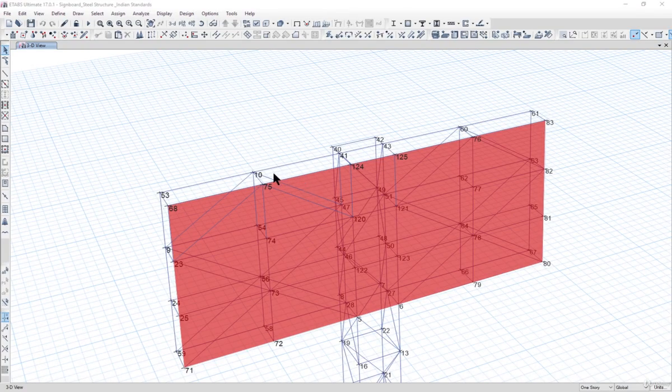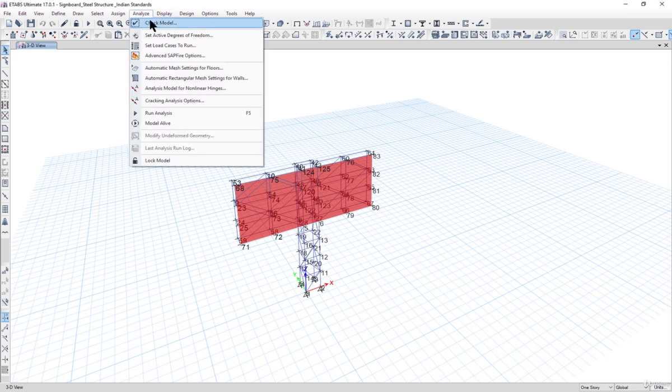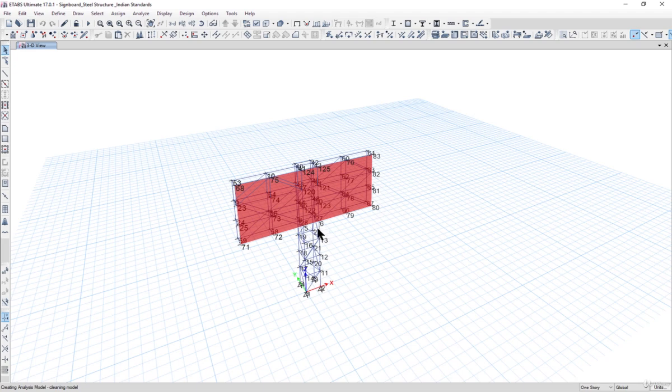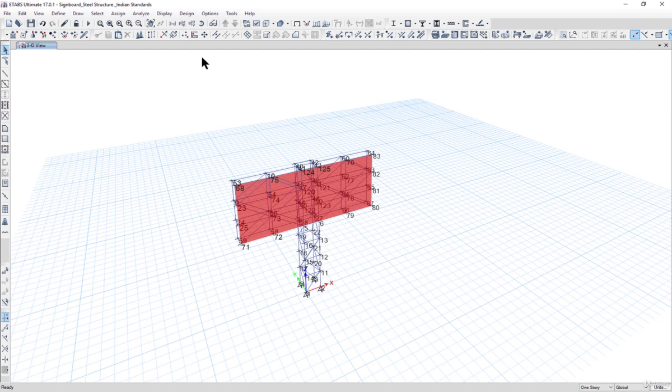So until now we have modeled the building structure. We have defined the load patterns, load cases and load combinations, and supports and releases. After that we need to analyze and check the model, to see whether there is some modeling deficiency in the structural model. So it is showing that the model has been checked, no warning messages were generated.